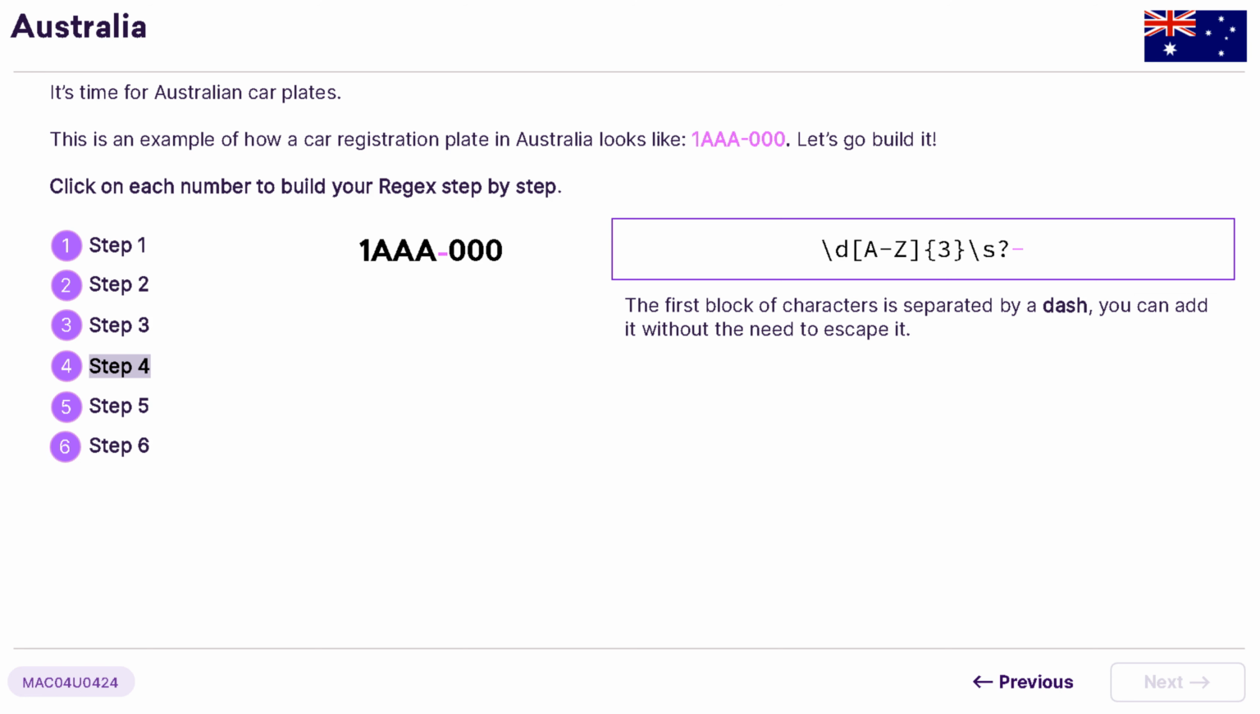Now that we're diving into the structure of Australian car registration plates, let's focus on how they are formatted. Typically, these plates follow a pattern that combines numbers and letters separated by a dash. The format begins with a single digit followed by 3 uppercase letters, then a dash, and ends with 3 more digits. The dash in the middle plays an important role. It's unique because it doesn't require escaping in our regular expression. This means you can include it directly in the pattern.